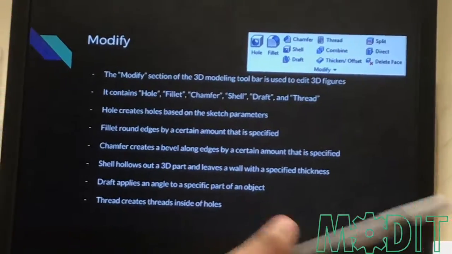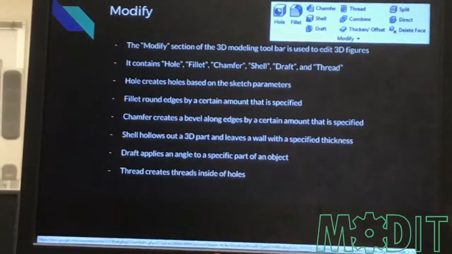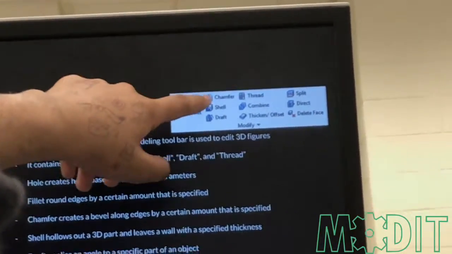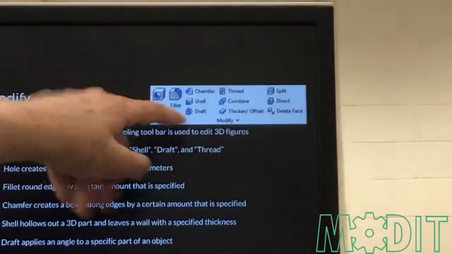Draft just applies an angle to a specific part of an object. So here it would be a cube, and you would say you want to angle it all the way. The difference between draft and chamfer is that chamfer is only for edges.